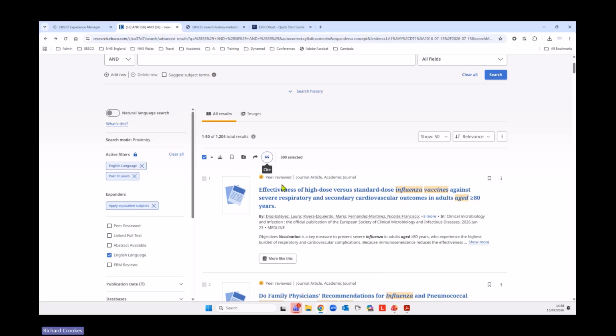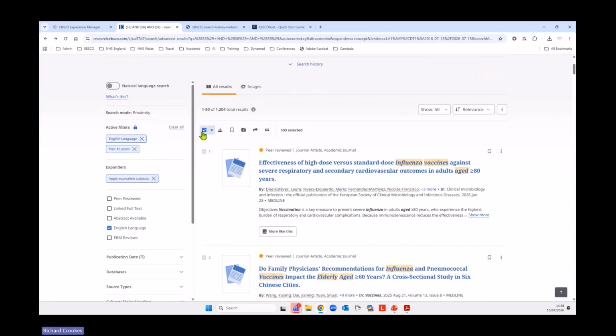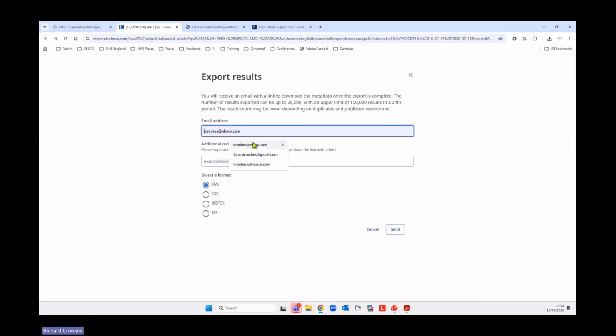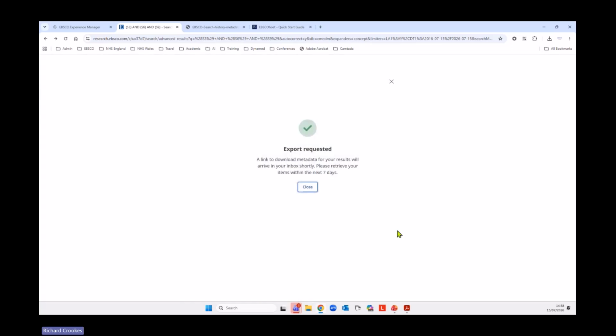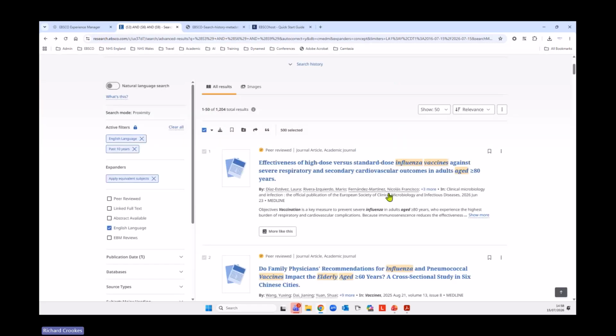Of course, you can still export from this page as well, by the way. So you have the export option up to 25,000 records. So with 1200, you may simply want to click export and then generate a link to these records. So these 1200 records in this case, and choose RIS format or BibTeX if you prefer, or CSV, or even XML. And then you'd send this, and you would receive confirmation on screen that a link to download that metadata will arrive in your inbox. Okay, and you have 7 days to retrieve that. Again, if you don't have EBSCO single sign-on and you need to sign into a personal user account, and you need to advise users the same, you will be prompted to do that.